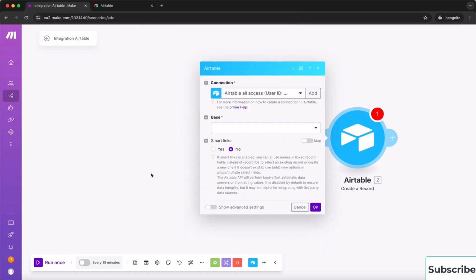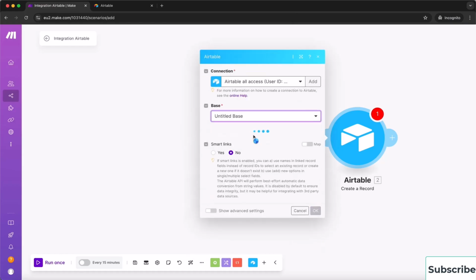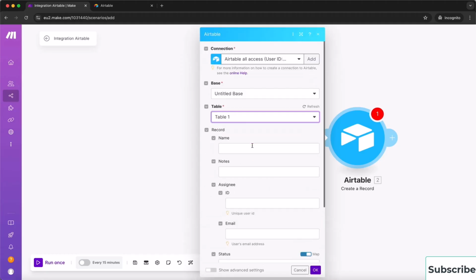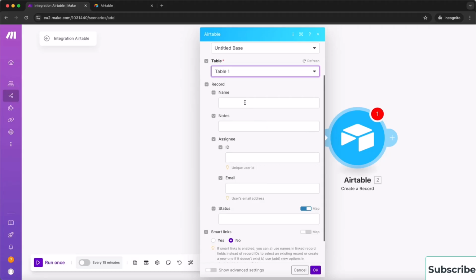Okay, so that's all creating. We can then select that untitled base. We could select table 1. Lovely. And now we can see those fields that are within that table base.